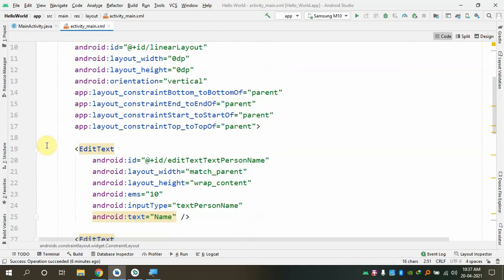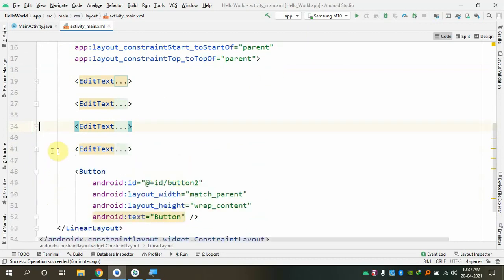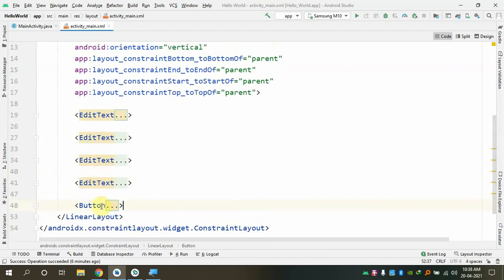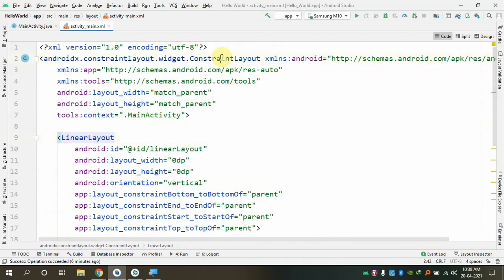Inside the linear layout you have edit text, I think four edit text I put, and one button I put. So 4 text boxes and 1 button are inside linear layout, and this linear layout is inside constraint layout. I hope you guys can get the flow, right? So this is what has happened right now.